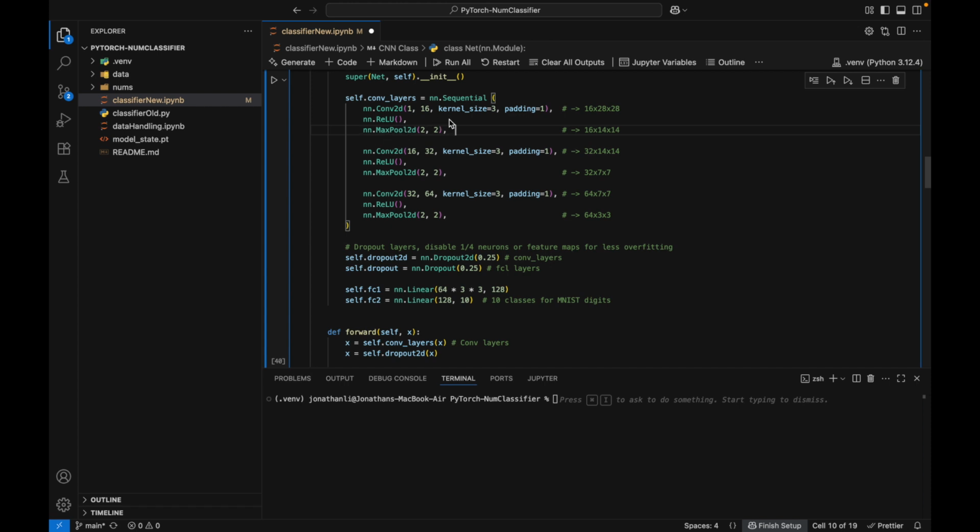But yeah, so the ReLU activation function helps to introduce nonlinearity, so your model can learn more complex features and stuff.